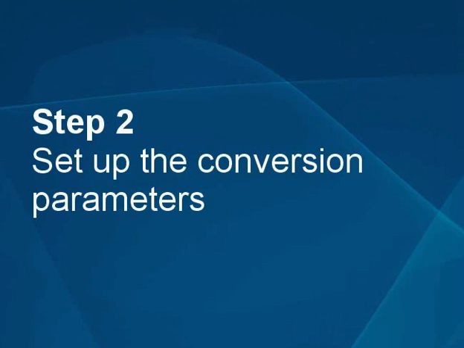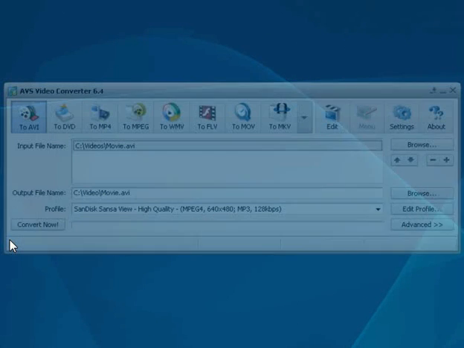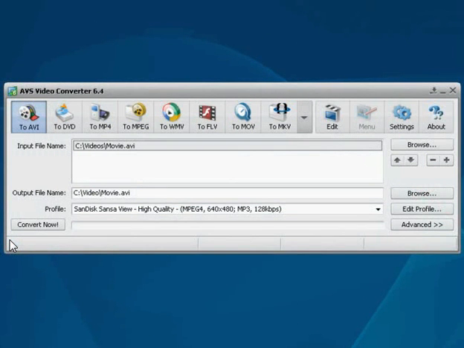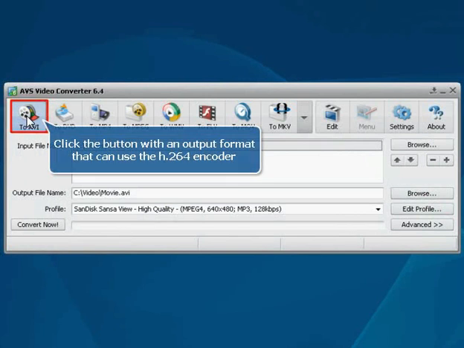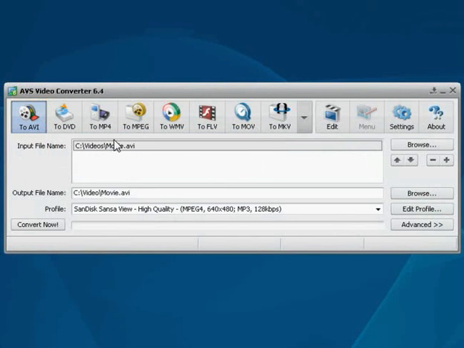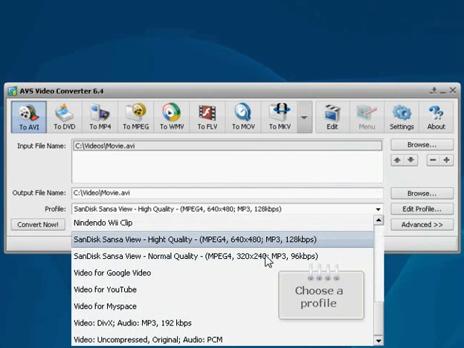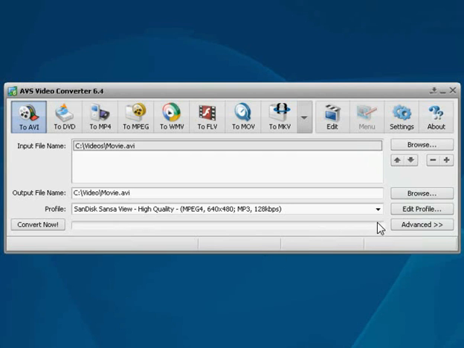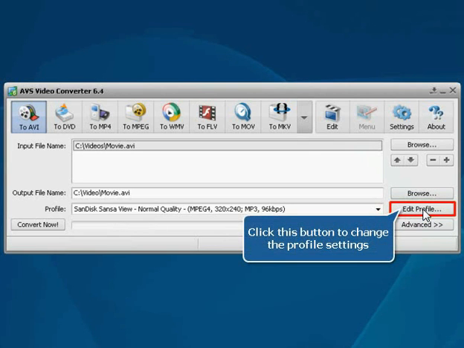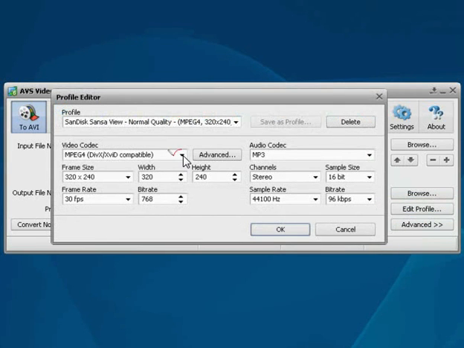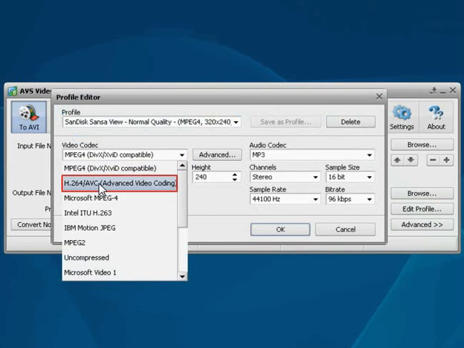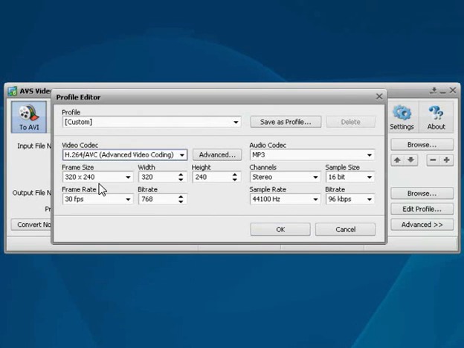Step 2. Set up the conversion parameters. Now let's assign an output format. Click the button of an output format that can use the H.264 encoder on the main toolbar. Then drop down the combo box to choose an output format profile that suits you best. After that, click the Edit Profile button. Drop down the Video Codec combo box in the window that appears and choose the H.264/AVC codec. Then click OK.